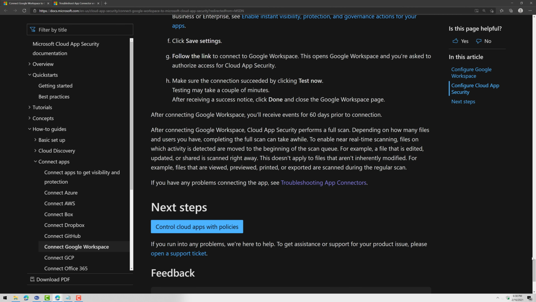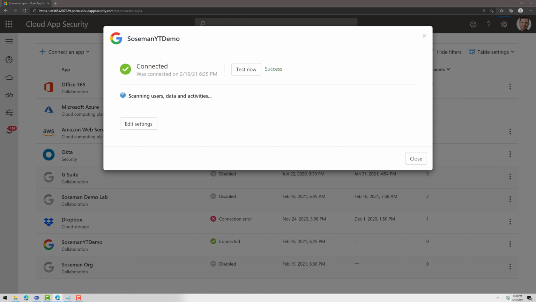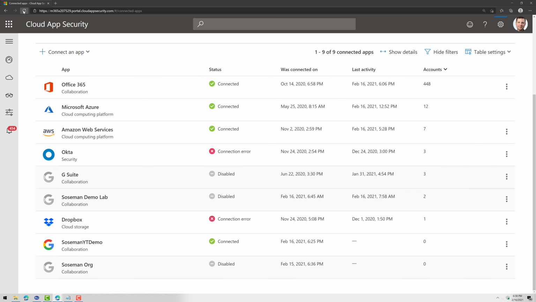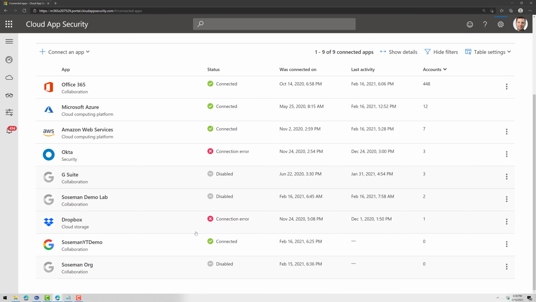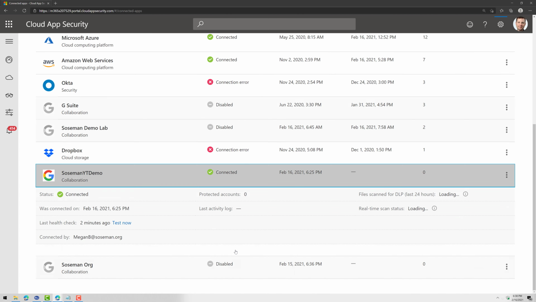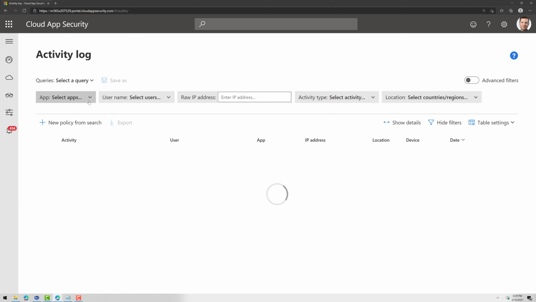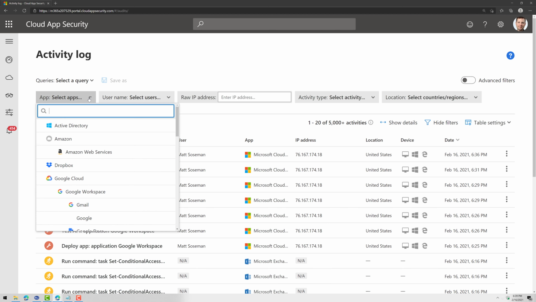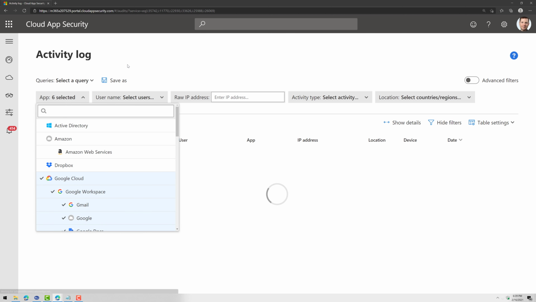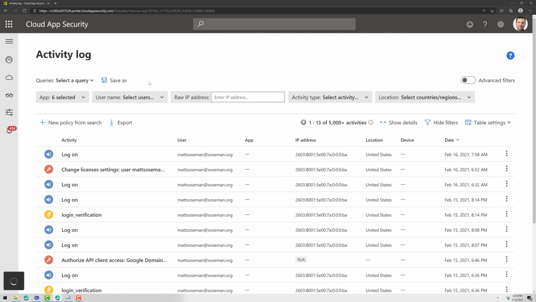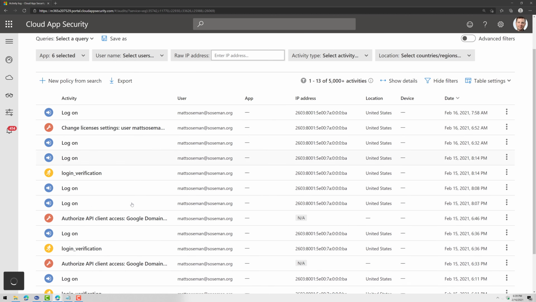It's great. Now, let's jump over to MCAS here. Let's do a quick page refresh for good measure. And we will see Google Workspace is connected. Look at that, real-time scan status is up to date. It's probably still doing some scanning here on accounts. If I flip over to the activity log and filter on Google Workspace, there we go. It's starting to already feed data into it.